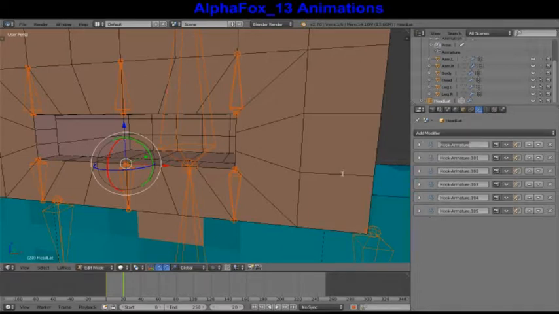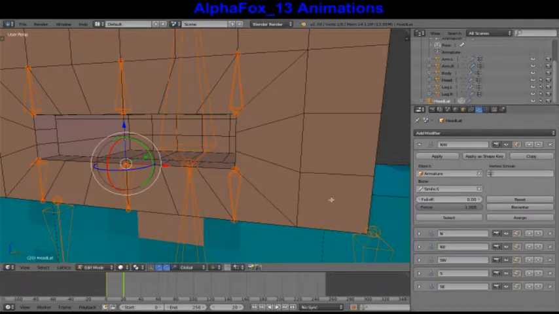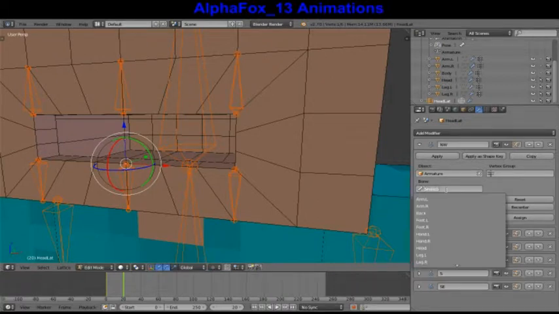Now we're going to name each of these. This one can be north, west, north, northeast, and then this one can be south, southwest, south, southeast.